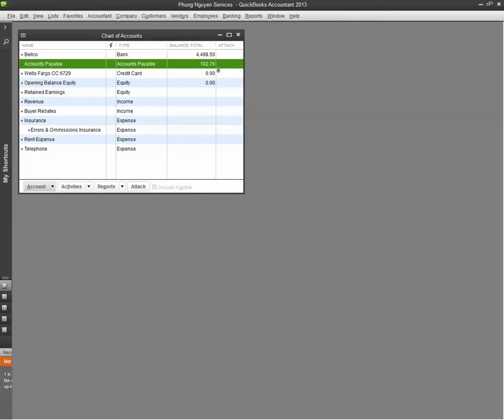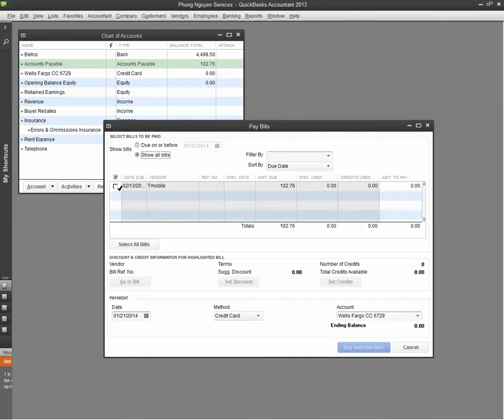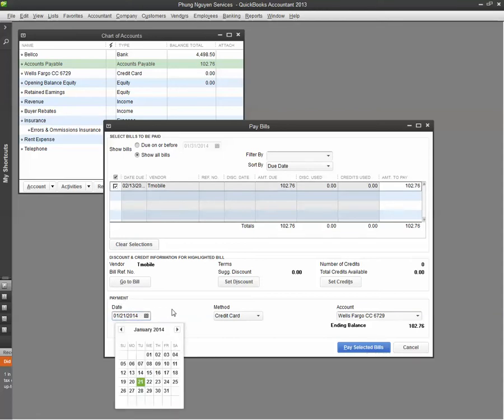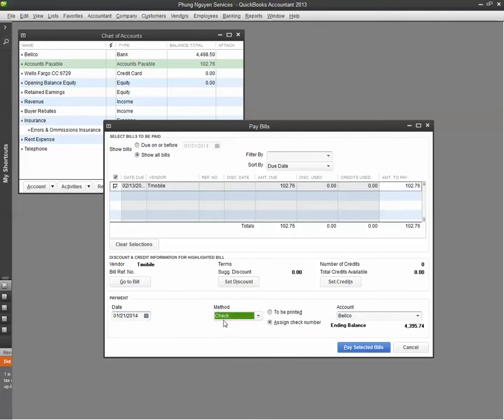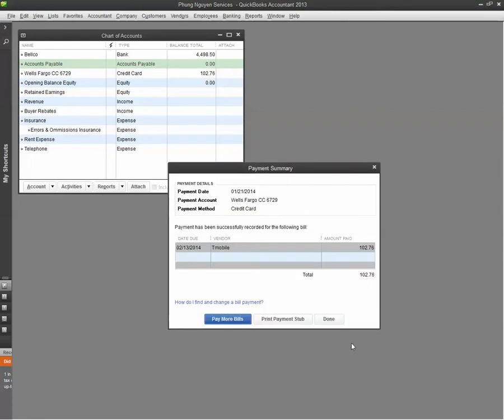And to pay that bill, we just go to vendors, pay bills. And that's the bill that we just entered, the only bill that I have so far. So payment date, you just select whatever payment date that you are paying it on. For me, I'll just leave it to today. The method, there are two choices. You can pay it by check, and that's coming from your bank account, or you can pay that by credit card. I generally pay all my bills with credit card just so I can get the cash back. So we'll just go ahead and select credit card and pay selected bill.